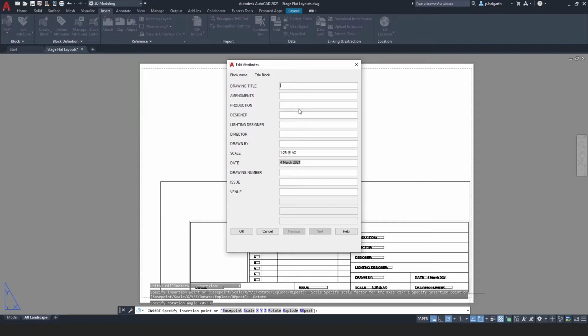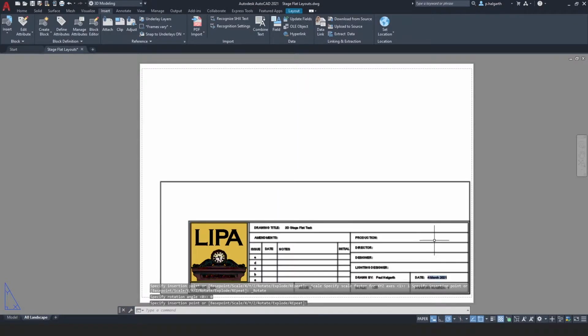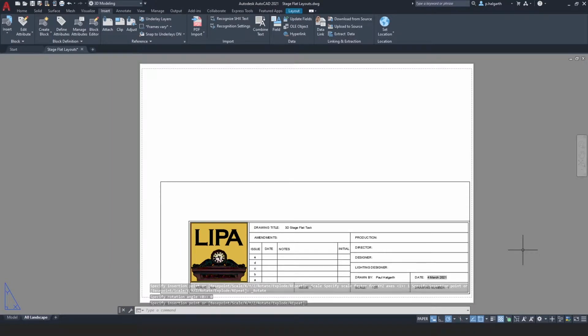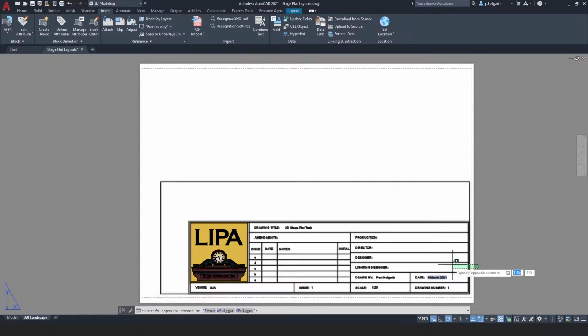Okay, now you can see that I can fill in some of these dynamic text fields, or attribute definitions as they're called. I'm just going to speed this up for a second whilst I fill in some of these. Okay, that's all done. The really important thing here is that I've got my scale on here as 1 to 25. I'm going to click OK.